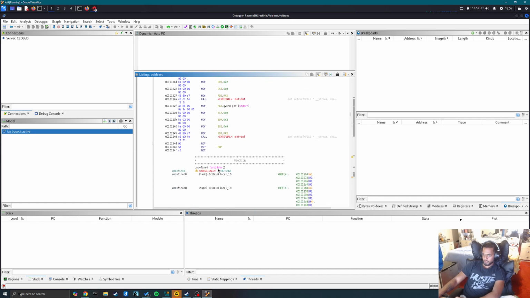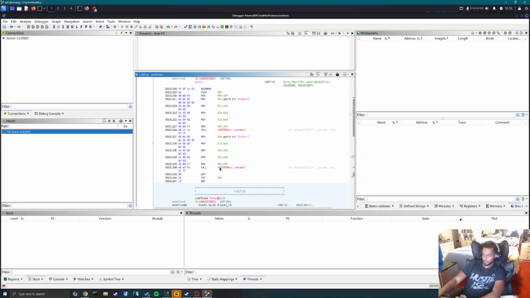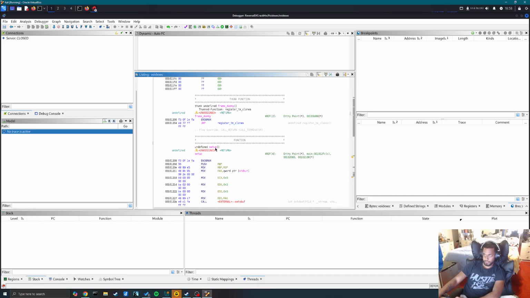Okay. There's a forbidden function, which I don't really understand what it does. There's a setup function. There's a frame dummy. Register TM clones. Frame dummy.